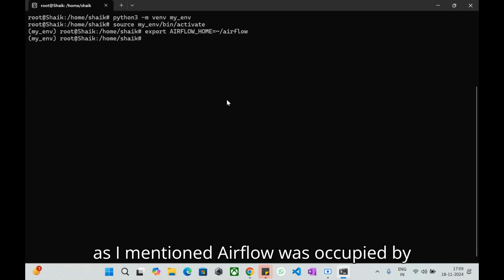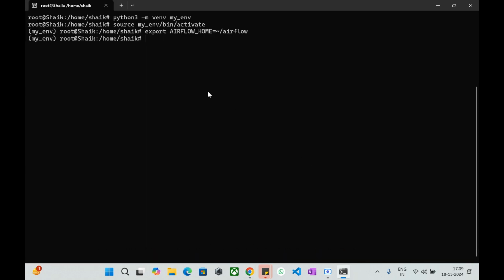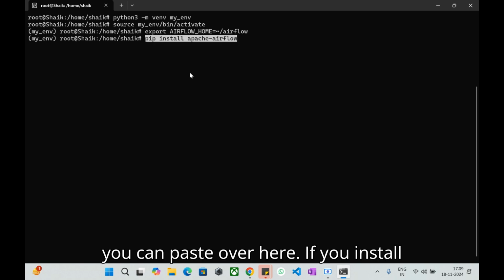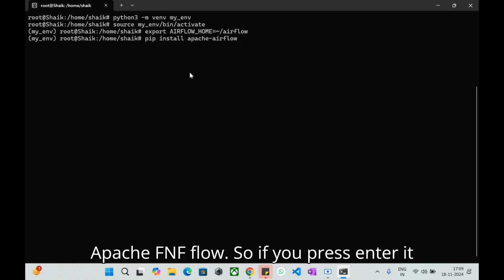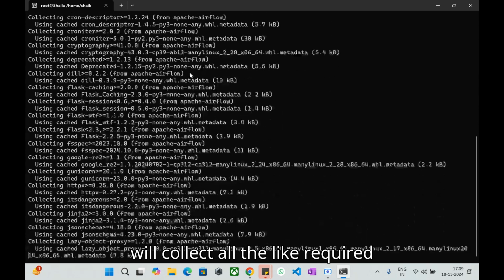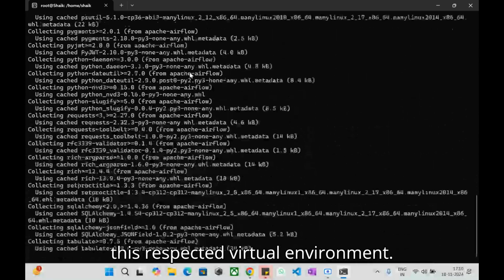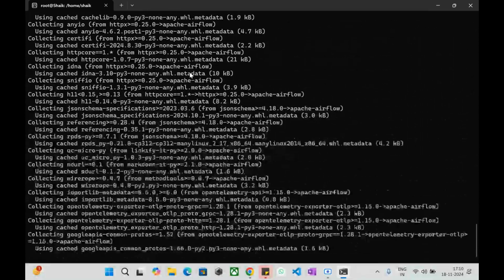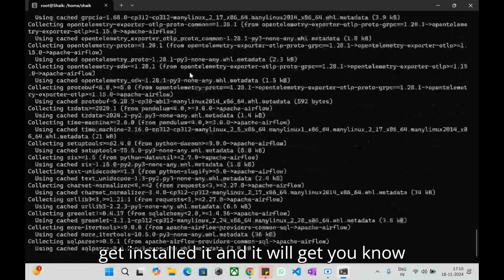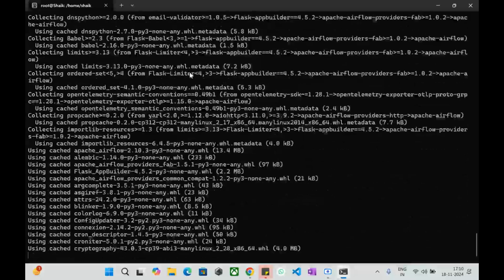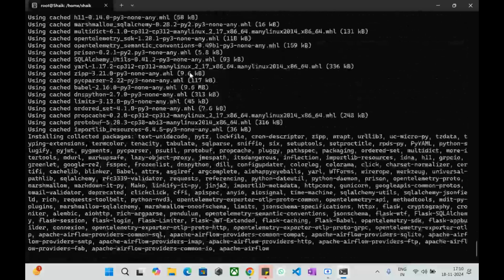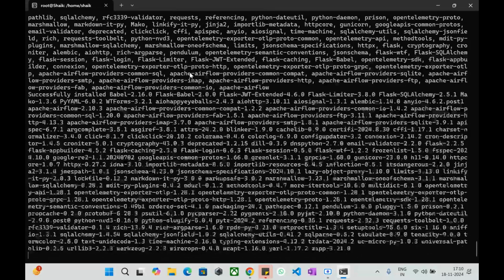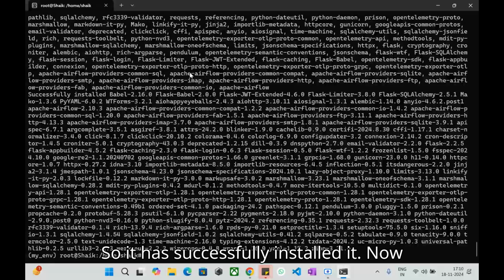And as I mentioned, the Airflow name was already occupied, so it is published by Apache. You can paste it over here: pip install apache-airflow. If I press enter, it will collect all the required dependencies and install them in this virtual environment. Based on your internet speed, it will pull all the dependencies. So it has successfully installed.